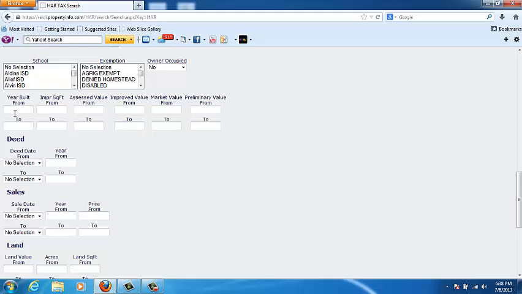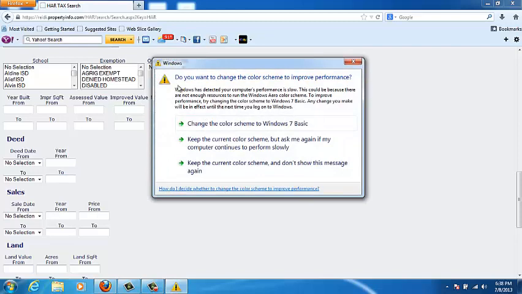I'm not going to worry about the year it was built, or all the other information that I could narrow it down with. But I do care about the deed date and the sales date. Now here it's going to go deed date from, and you go year from and to. I just go to.